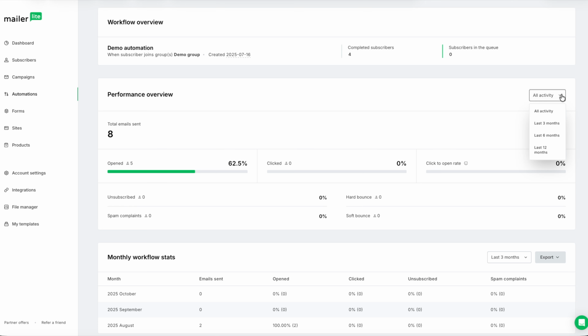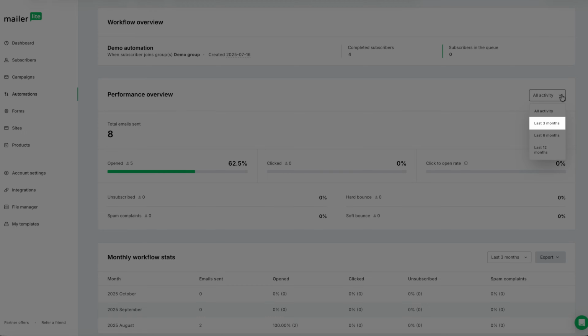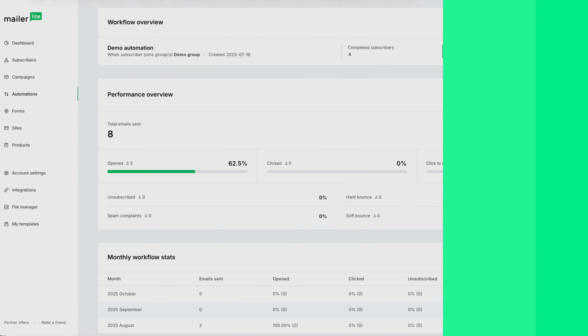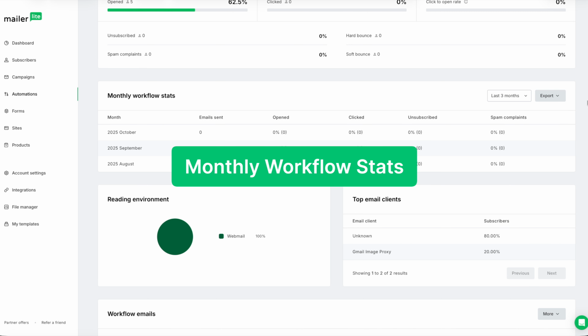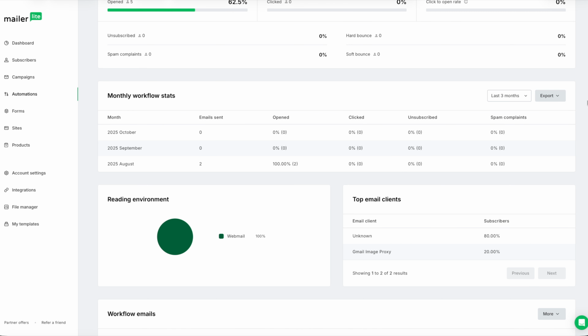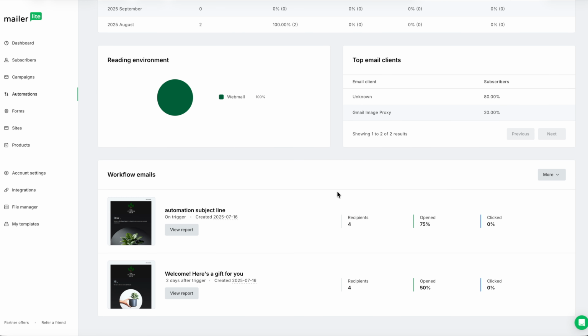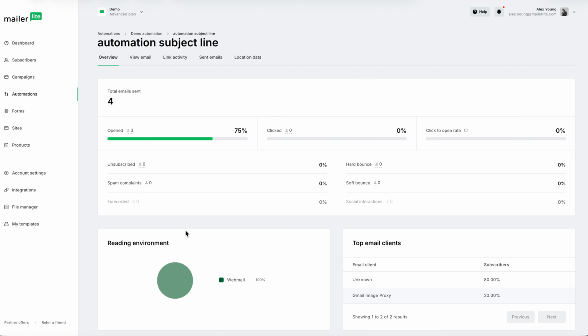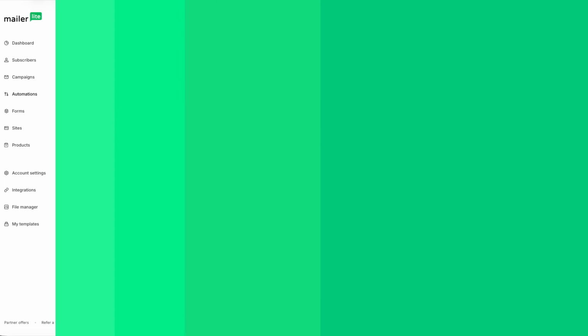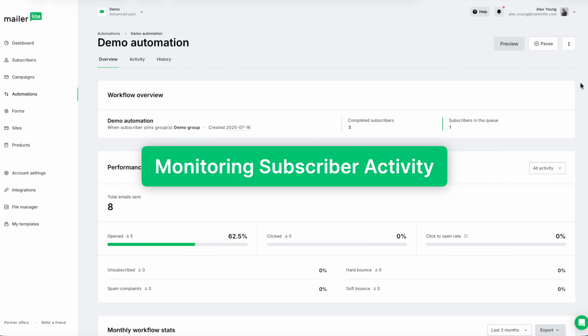You're able to click on this dropdown to view all activity in the last 3 months, 6 months, or in the last 12 months. In the monthly workflow stats, you can see how many emails were sent each month. You can review the past 3 months to a year, and you can also export this information. You'll also be able to tell how your subscribers are reading your emails, if they're viewing on web or mobile, as well as which email clients they're using to open your emails. By clicking on the View Report button, you'll be able to review the stats of each campaign individually, just like any regular campaign report. Now let's talk about monitoring your subscribers as they move through the workflow.